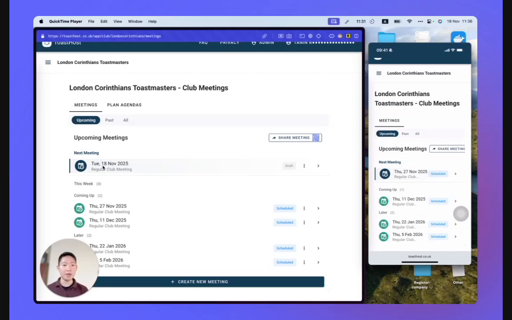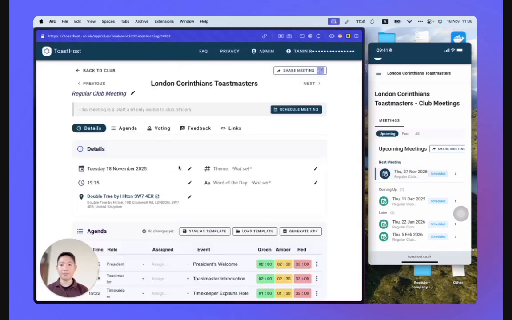Maybe you organize a contest meeting 2 months in advance and you don't want the members to see it yet because you don't have all the names yet. And that's why we need the draft state. So let's go into the draft meeting.